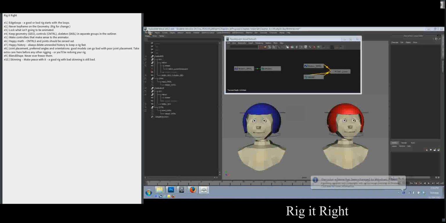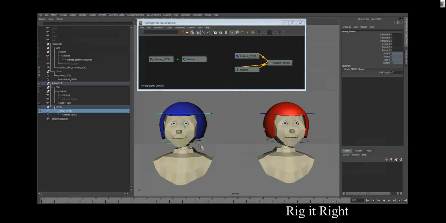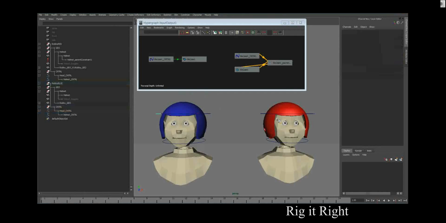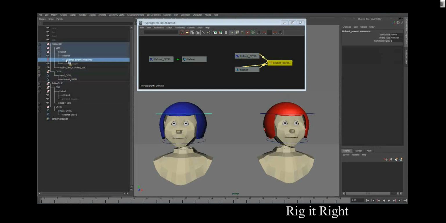There is a file in Chapter 4 called Chapter 4, Boy with Hat. And we have two identical characters here with setups almost identical. Here we have a helmet and a helmet. And the difference is how these helmets are connected. They've got the same control hierarchy. Here you can see the control hierarchy. But you can see there's something different going on with the helmet.